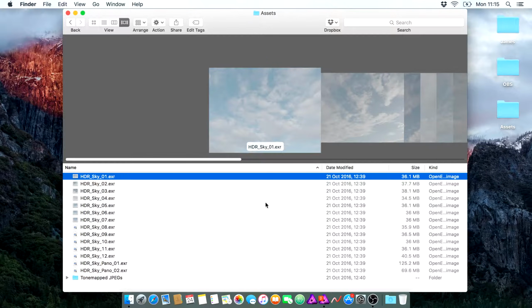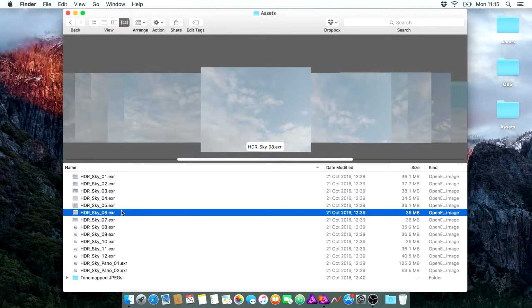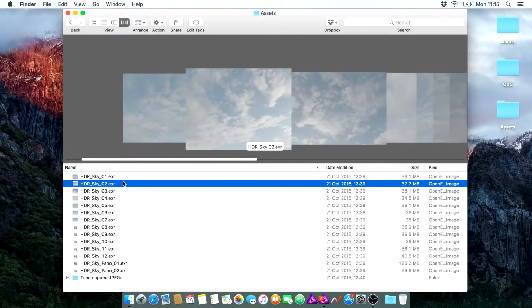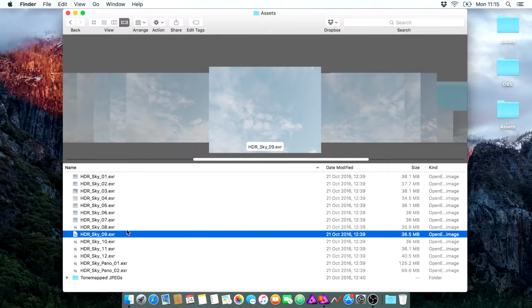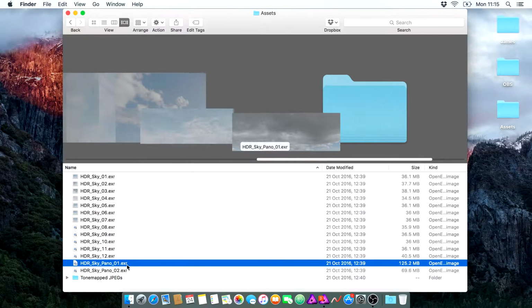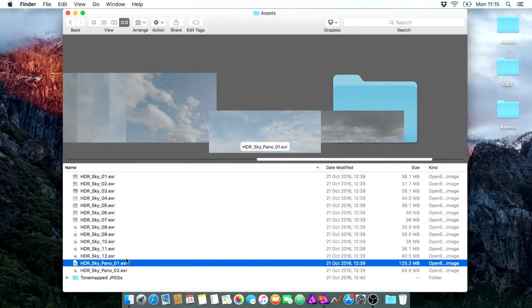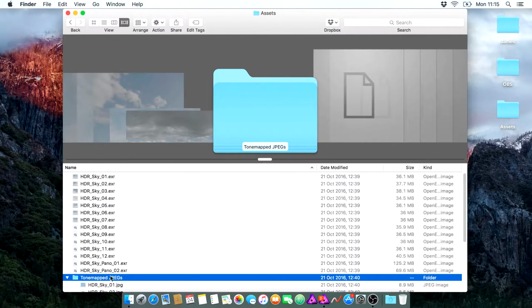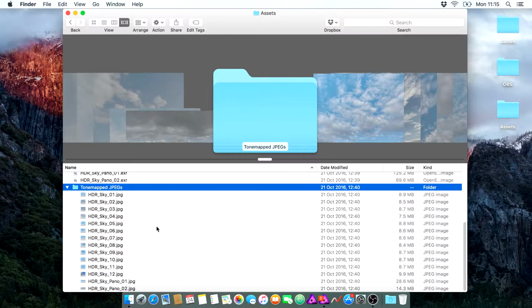Okay, here's a quick overview video for the Cloudy HDR Skies asset pack. So when we drill into the assets folder here, you'll see we have 12 OpenEXR documents containing the various sky images. And then on top of that, we've got 2 Panorama documents as well. We also have here a subfolder called tone mapped JPEGs.